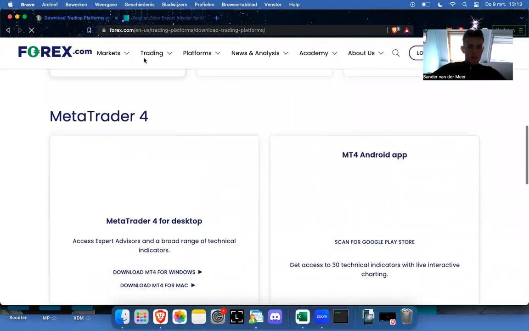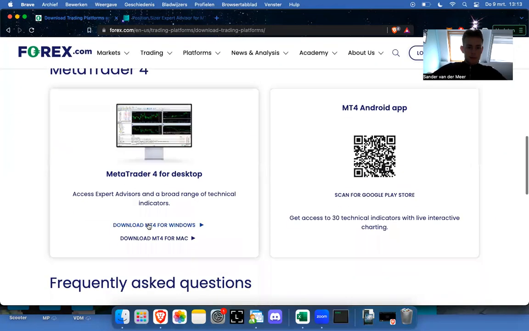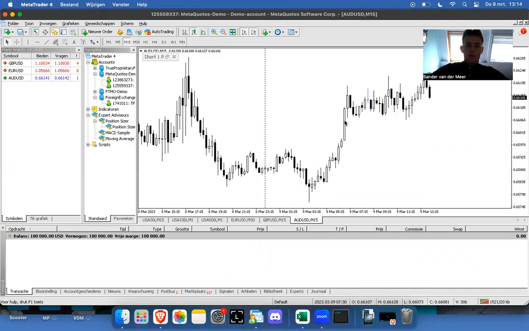Scroll down here. This is the website I meant. Forex.com, this link, MT4 desktop, download for Windows or Mac. I've already installed it and it's pretty simple, so I'm not going to show that, but this is where to find it. And then I'm going to go over MT4 when you have it installed. Basically, I have it all set up. I've logged in into a demo account.